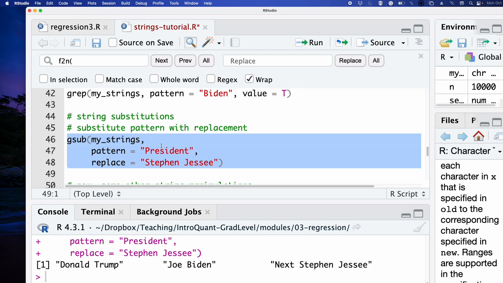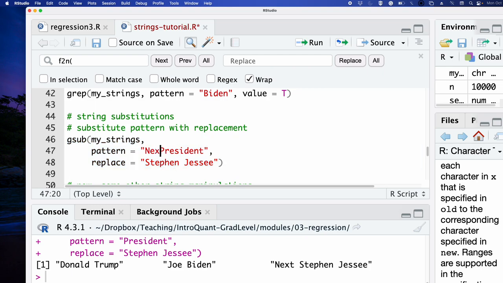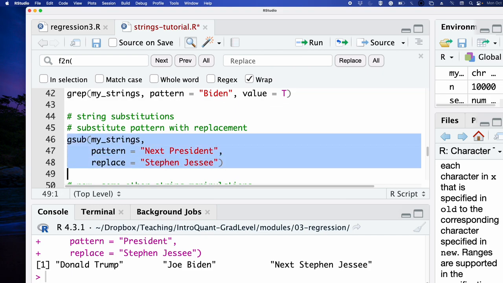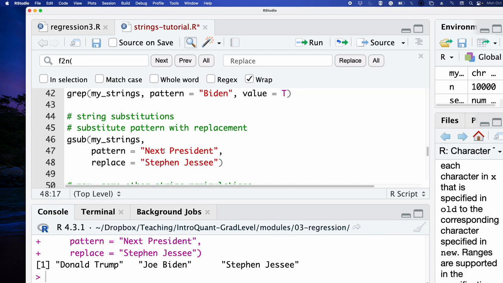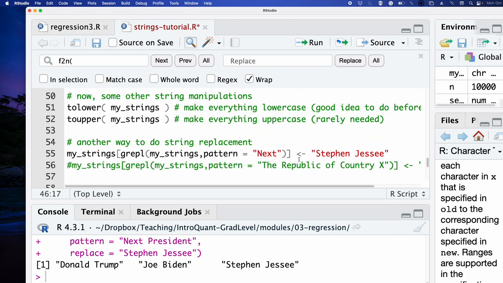Yeah, so if we wanted to string substitute the whole thing, we could go like this, and now it's going to string substitute the whole term next president. Does that make sense? Yeah, but does that have the same result in the next line of command that we did? Oh, right here?